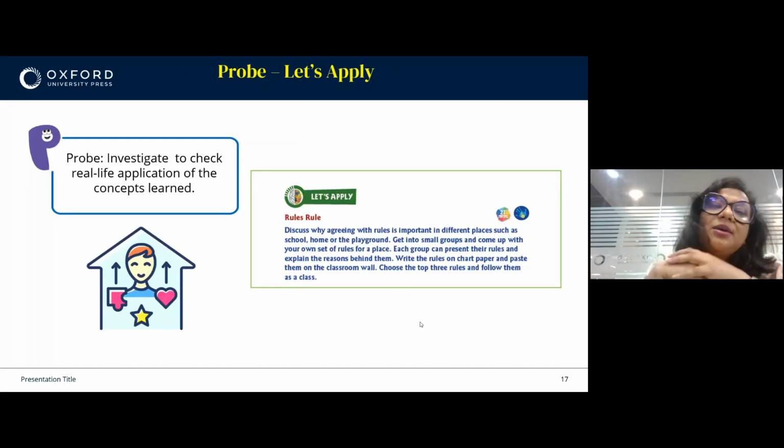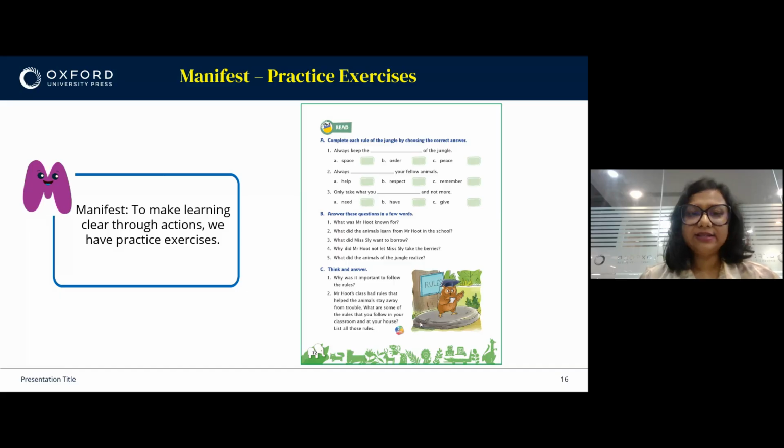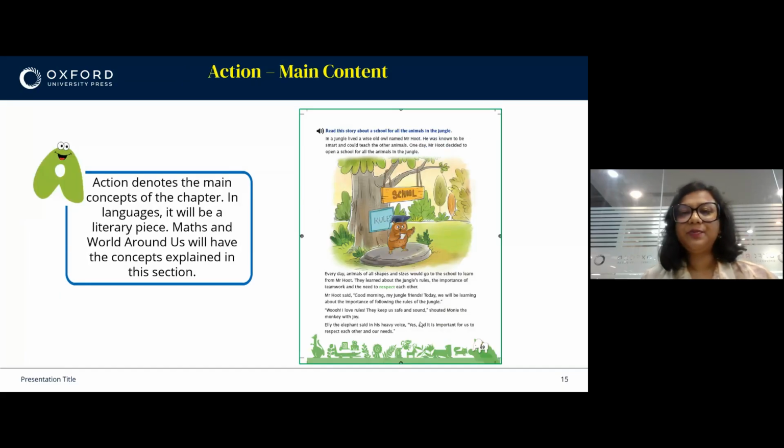Moving on, then comes the P of CHAMPS, that is probe. Probe is to check how the child can apply that concept in real life. Now that they have learned the concept and done some practice exercises, how do they apply that concept? If I go back slightly, the chapter is from grade 2 English. This is on rules to be followed in a jungle. It's on the importance of following rules for everybody.